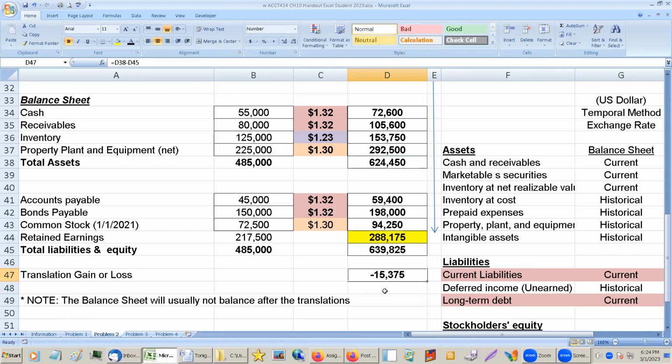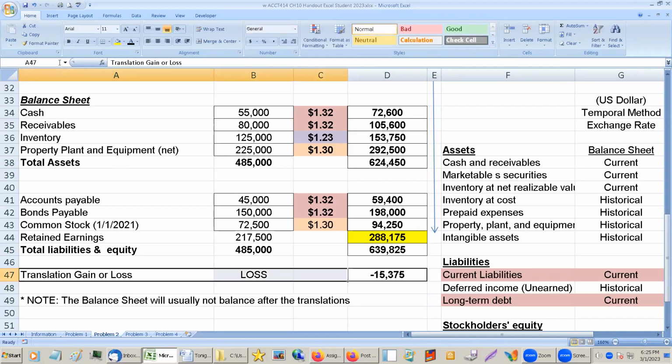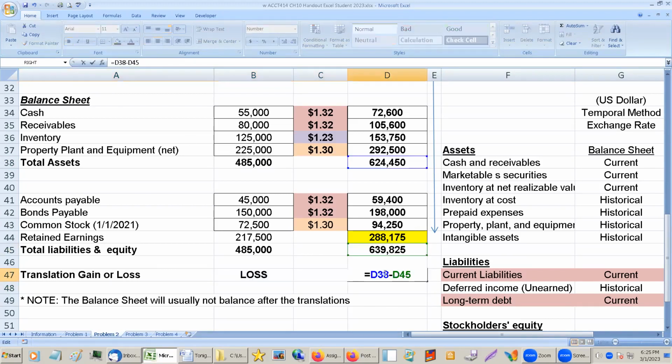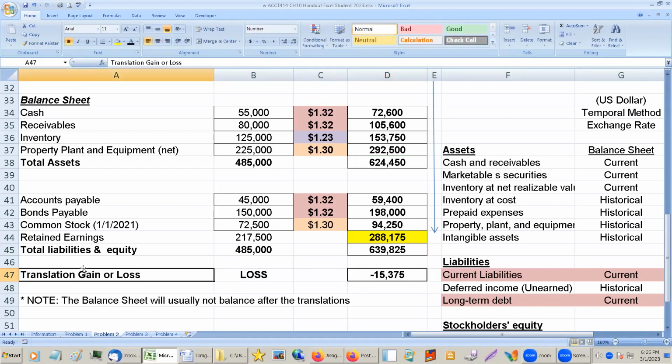Is that a gain or loss? Isn't that a loss? Yeah, you have more liabilities than equity, more people you owe money to than assets that you have, so this will be a loss. And that loss will go on the income statement of the parent company, because it's all changed into US dollars, and then it'll also go in there.